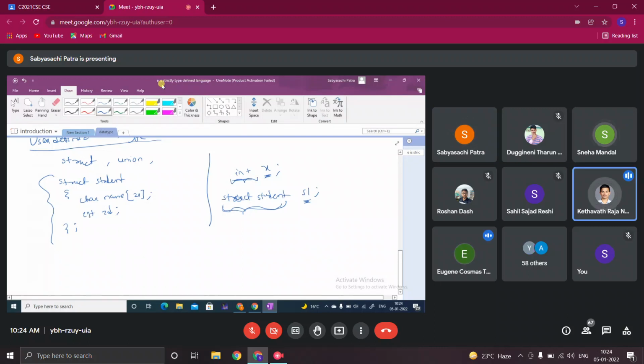Is that clear? Why is structure called a user defined data type? Sir, once explain again. See, sir, in struct, is S capital or small? Small. Okay. Sir, once again, sir.